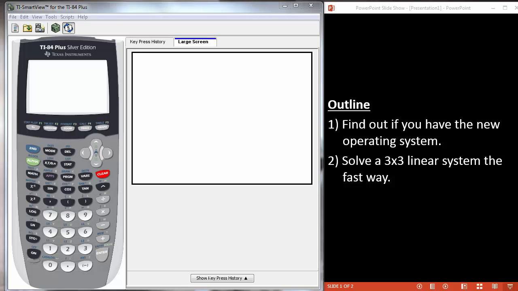Hey everybody, if you're solving 3 by 3 matrices with your calculator, I want to show you a short way to do it. My outline for what we're going to do is first find out if your calculator allows for the shortcut. You have to have a newer operating system. The TI-84 Plus Silver Edition, and of course the TI-84 Color Edition, have the newer operating systems.